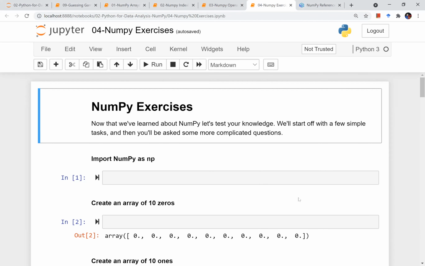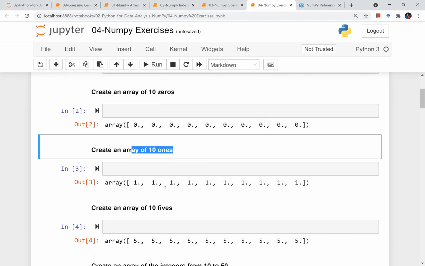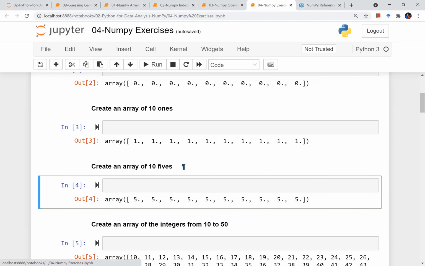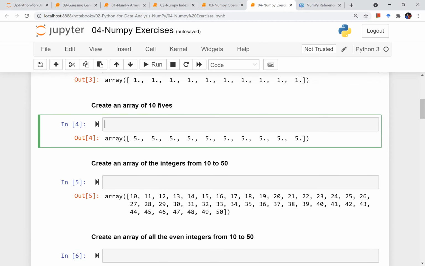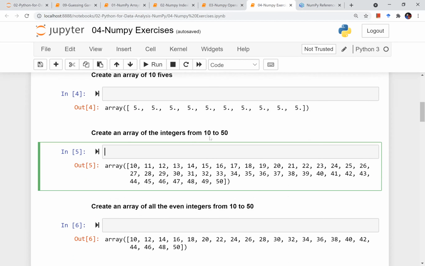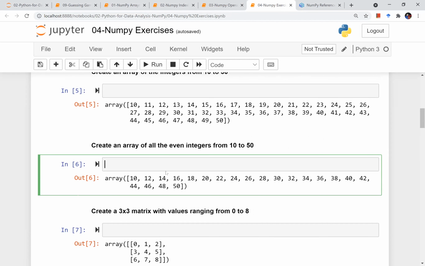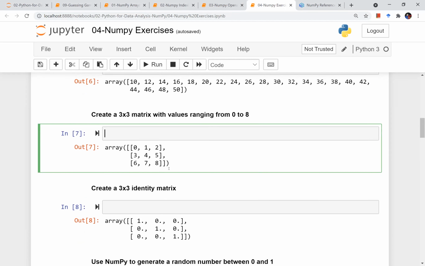And now we come to this exercise which you guys have to do by yourself, right? You have to import. All the questions are given. Create a NumPy array of zeros, array of 1s, array of 5s, right? We can do that by using this, of course. Now we can create an array of integers from 10 to 50. Create an array of even integers from 10 to 50. The arange function, right? Very simple. All whatever we have seen.